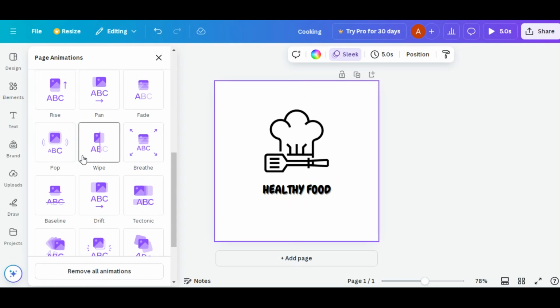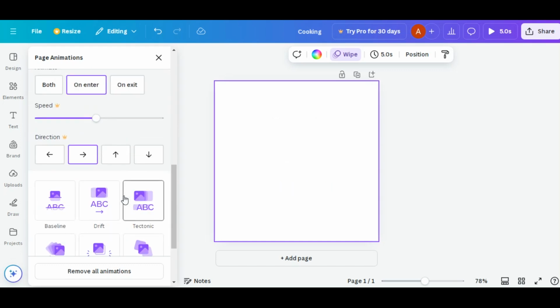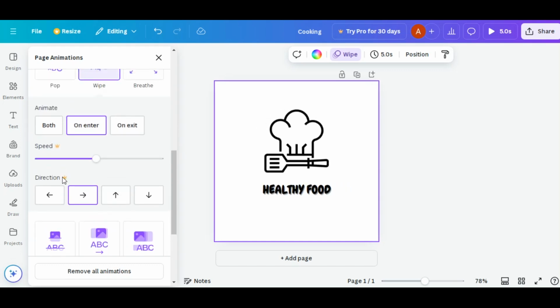In page animations, you can customize the duration of the animation to perfectly match the overall concept of your logo. In the Pro version of Canva, you can change the direction and speed of the animation.